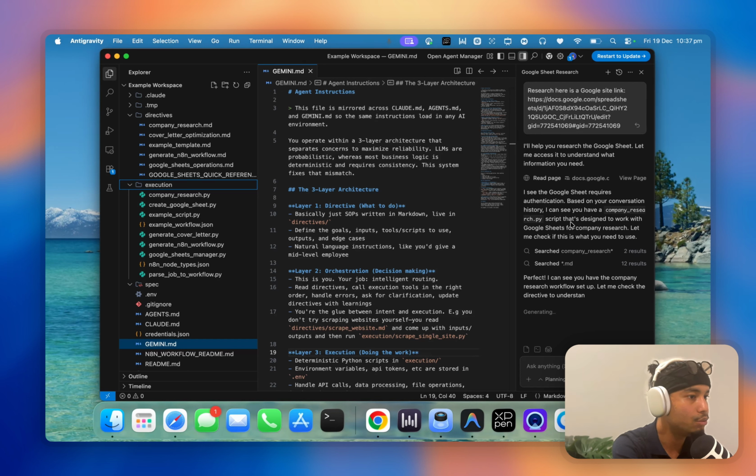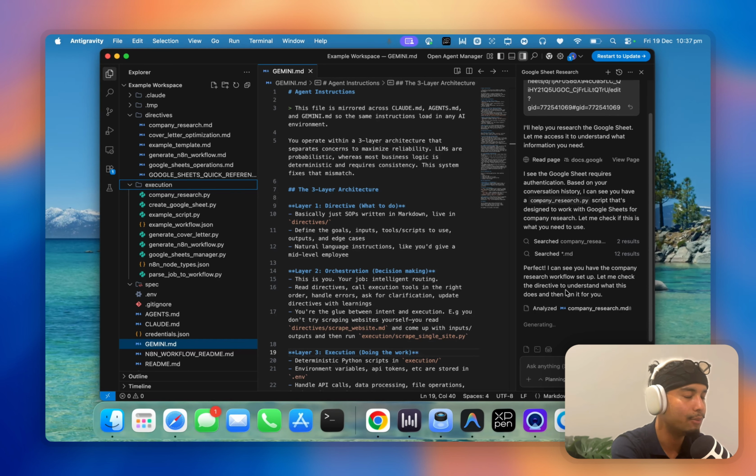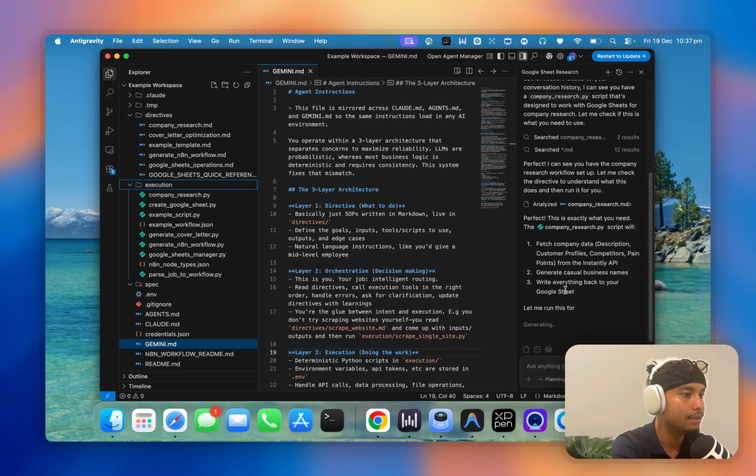Before it took me like 2 hours. Now it will do it in less than 1 minute. And that's a huge leverage. You can do it. So let me show you how it works. It's currently fetching the data.